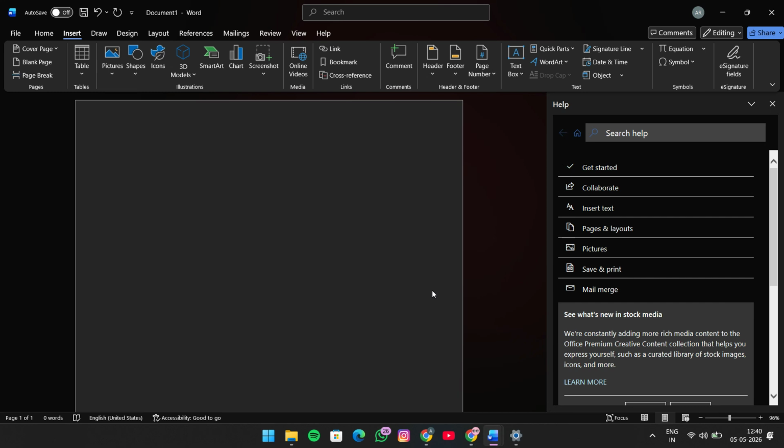So remember the main ways to use help in Microsoft Word. Press F1 for the fastest access, go to File and then Help, or click the question mark button in the top right corner. These simple steps give you multiple ways to get support whenever you need it.